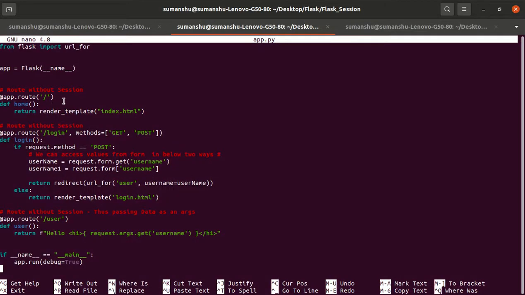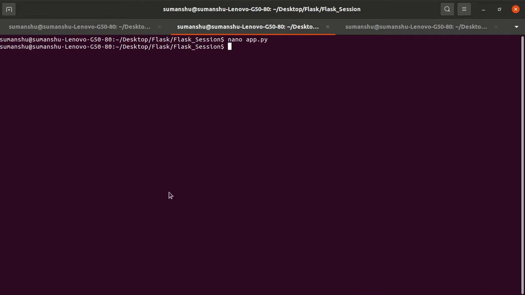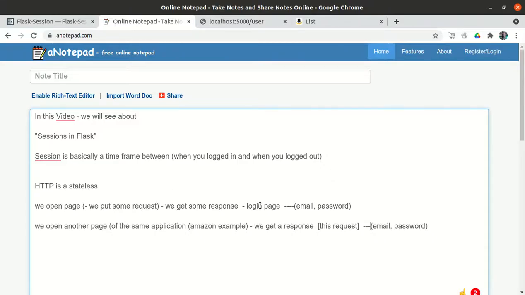The same thing I am doing here. I am not using the concept of any session. I am passing the data from one request to the other request, so that the other request displays my name only from the same app. But in real life we do not pass the data from one request to another request.